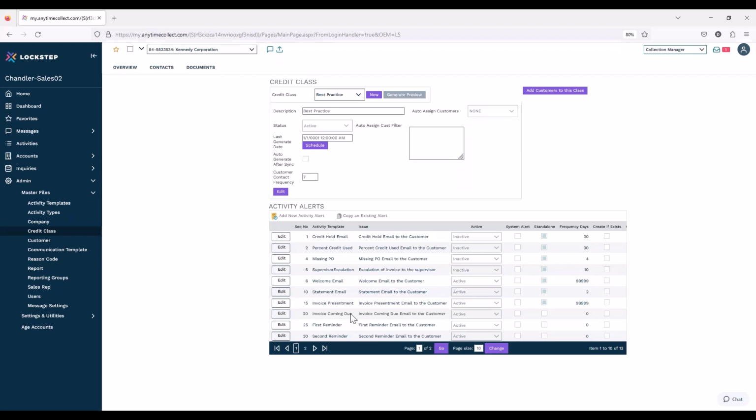As well as we've got an invoice presentment step that will include that link to the portal where they can go in and pay that invoice right away.